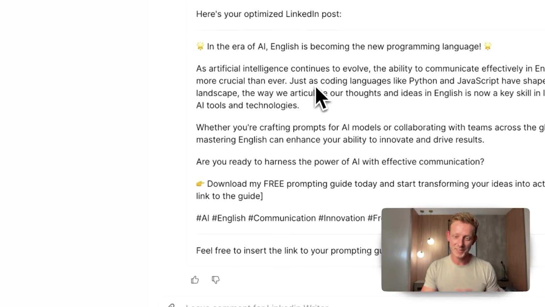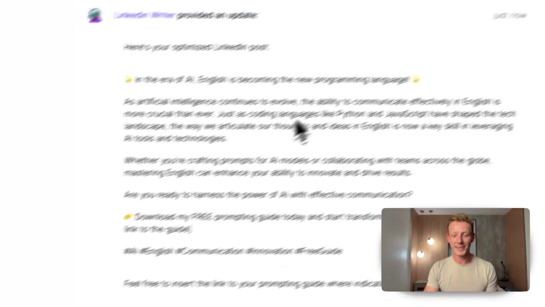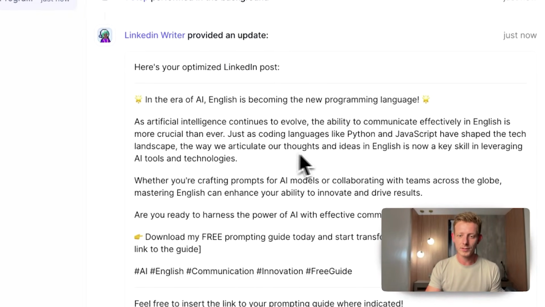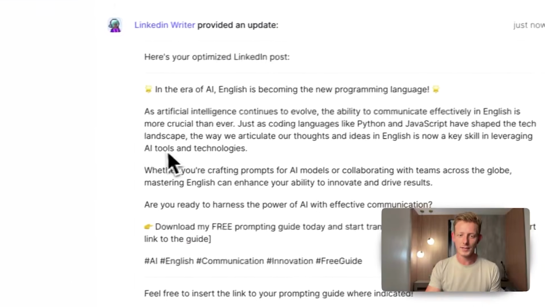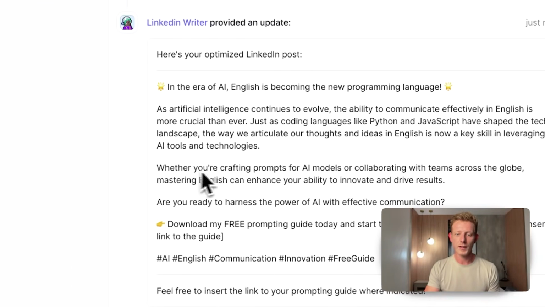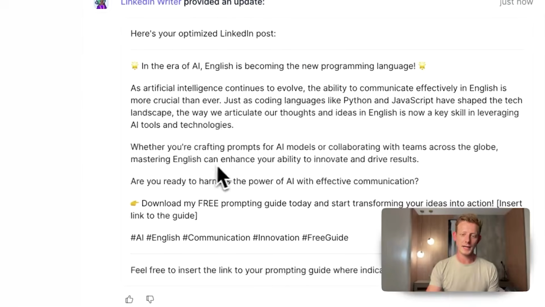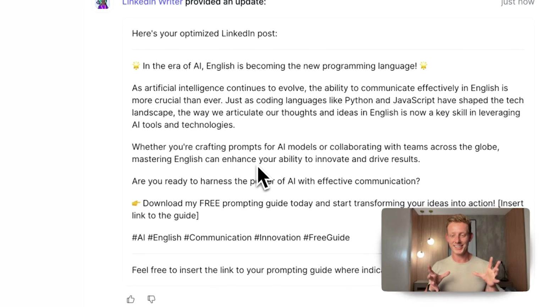I'm already seeing that it didn't understand what I was trying to say. Just as coding languages like Python and JavaScript have shaped the tech landscape, the way we articulate our thoughts and ideas in English is now a key skill in leveraging AI tools and technologies. Whether you're crafting prompts for AI models or collaborating with teams across the globe, mastering English can... Okay, so yes, you can see it didn't really understand what I was trying to say.